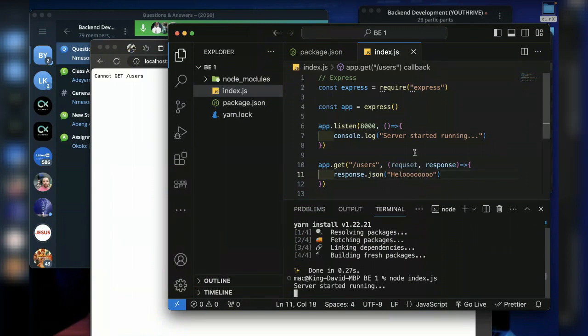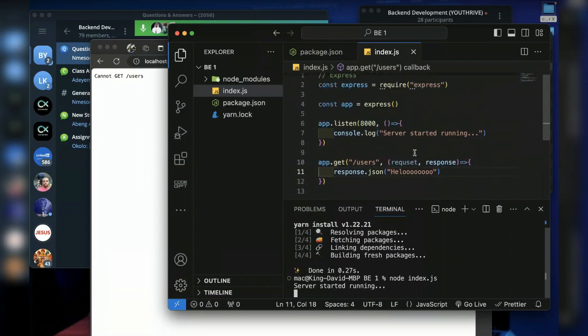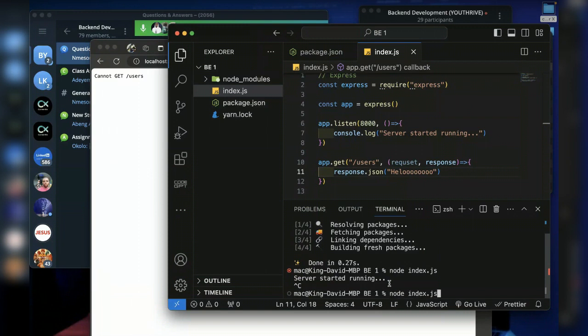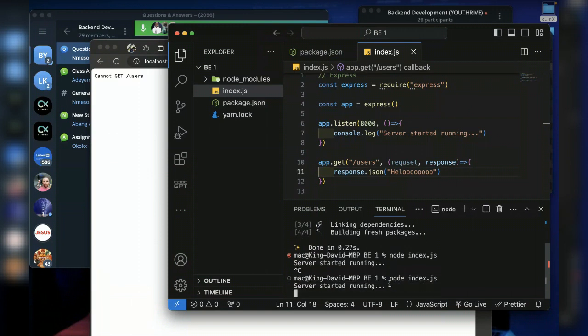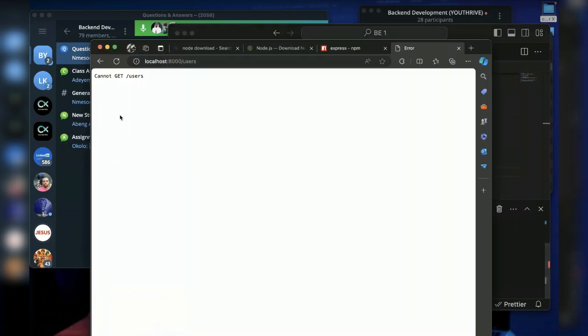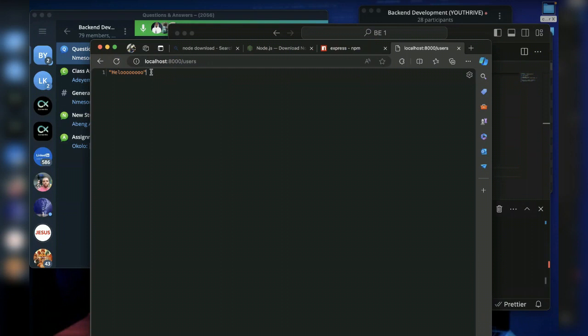This server, we've not done too much. So anytime you make a change, you need to cancel the server and start it again. Otherwise, it will not work. Anytime you make a change, you cancel the server and start it again. That is why I have this error. If I refresh, I have hello being sent back.